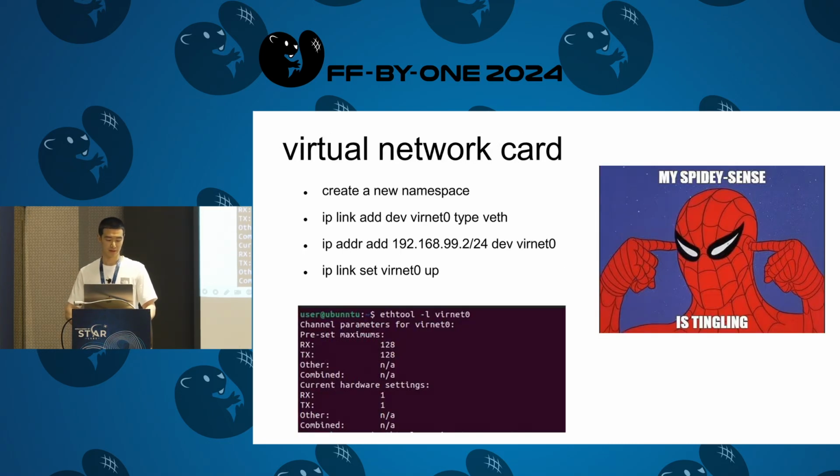My spidey sense tells me things are not that simple. What if we create a virtual network card? Boom. We can now control the real number TX queues, and the default number TX queues is 128.